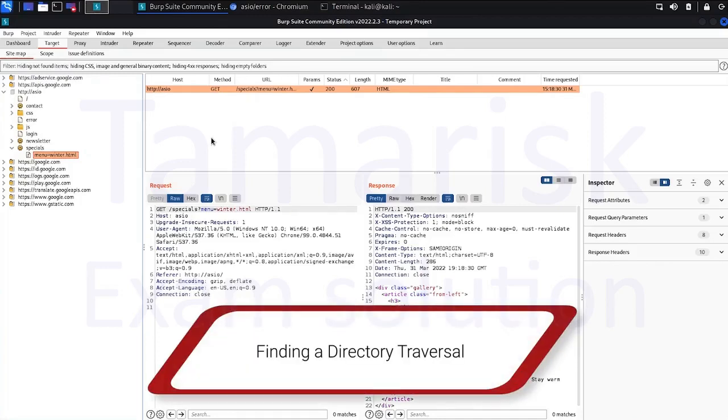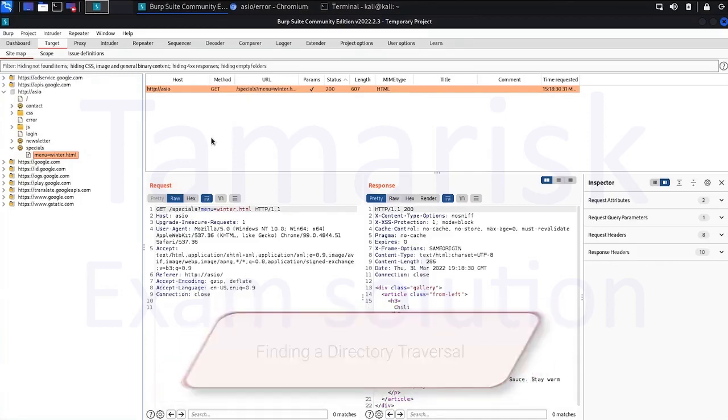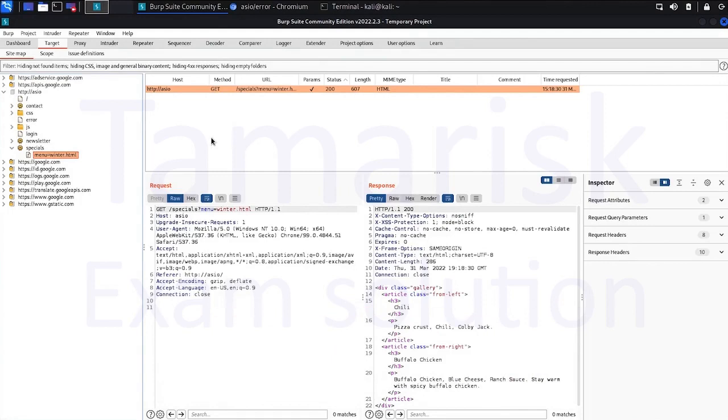Finding a directory traversal. So far, we identified the winter.html endpoint for further testing and sent the original request to Repeater. Let's go to Repeater and click Send so we have a baseline request and response.